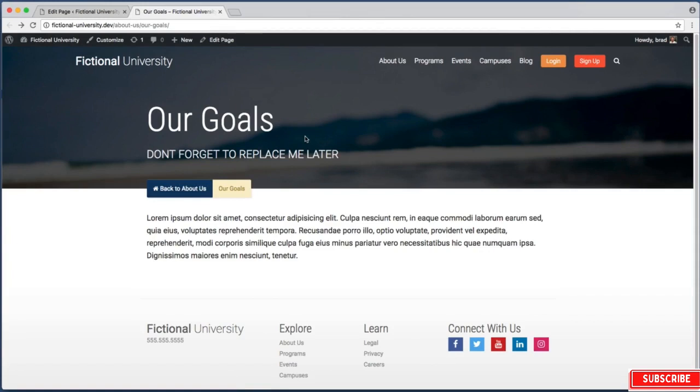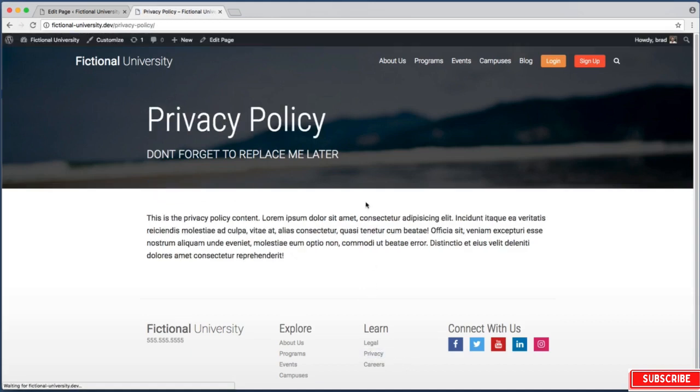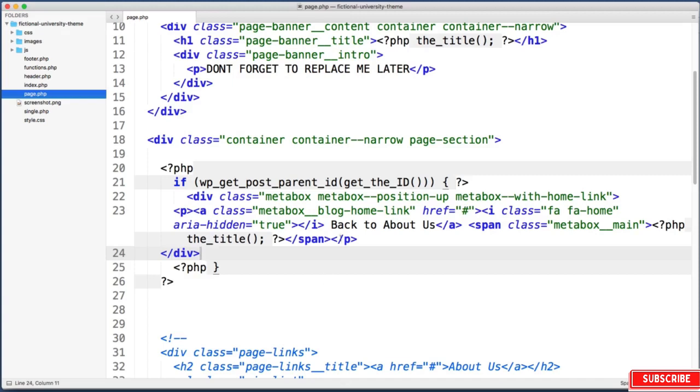For example, down in our footer. Remember, we created a privacy policy page. So let's click on that. And what if we had a child page that belonged to privacy policy? Well, in that case we wouldn't want our template to have this About Us title hard-coded. Instead, we would want this to dynamically pull in the name of the parent page.